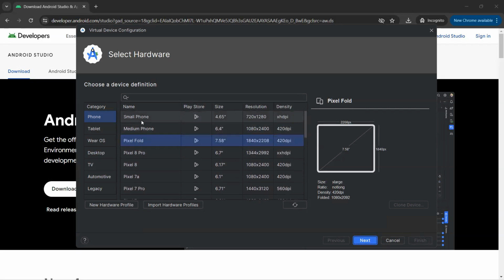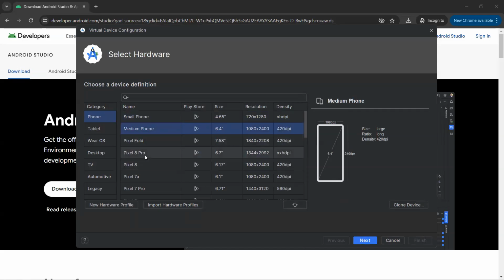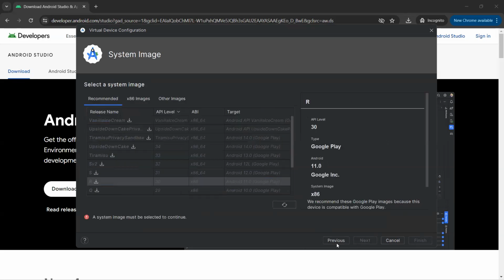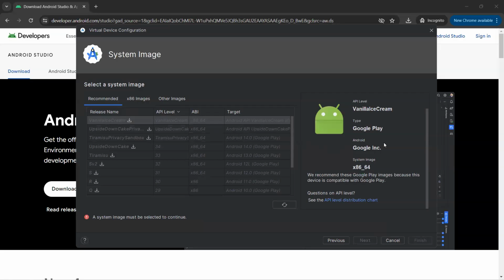So we can choose anything from here, or we can choose our own configuration like a small or a medium sized phone. Okay, so I'm going to choose the Pixel 8 Pro. Okay, and then I'm going to click on next. And from here, we can also choose the version of the operating system. Okay, so I'm going to choose the Vanilla Ice Cream. So this is the version on which I want to create this particular device.